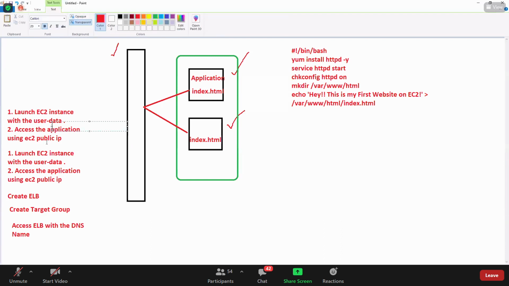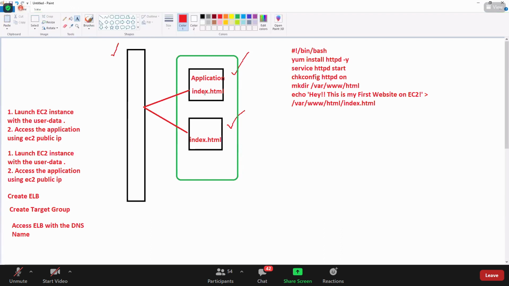So why are we accessing this? Why are we accessing this index.html from the EC2? Because we just wanted to cross-check whether the application is properly installed or not. Guys, can you tell me, if this application is not working on the EC2, will the load balancer work? Will the load balancer work?